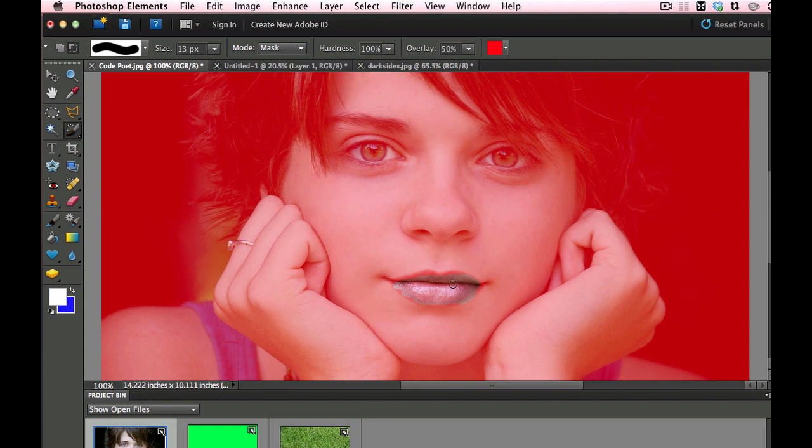Now how do you add and subtract to this mask? You go up here. One of these is subtract from selection and one of them is add to selection. What you do is you go in here and you paint with it. Like right now, that is subtracting from selection. So if I paint right there, it subtracts from my selection. If I click on this one, it adds to my selection. So I could go in here and really refine my selection using the mask tool.